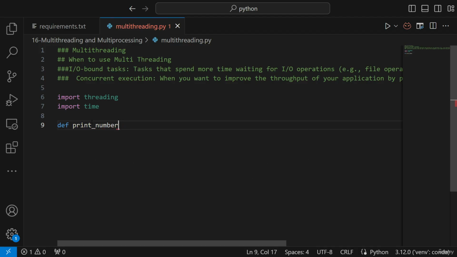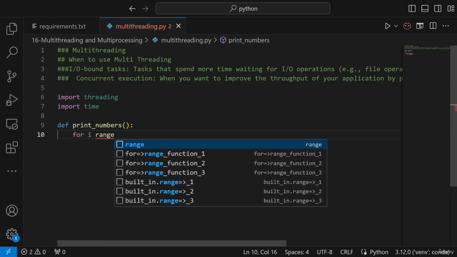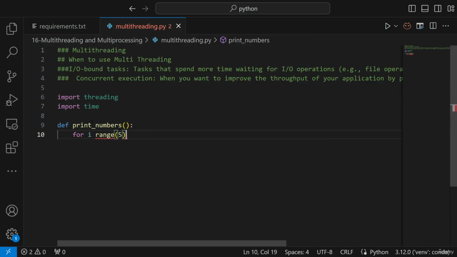This is my function, and let me write for i in range(5), and here I'm just going to put a colon, and let me write print f"Number: {i}". So this is what I'm actually printing.